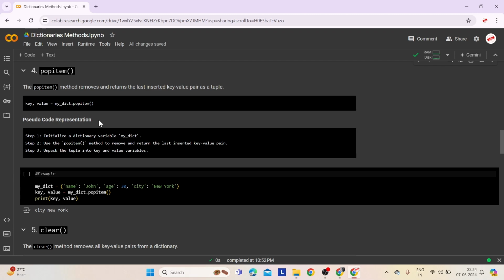To start, initialize a dictionary variable named myDict. Then apply the Popitem method to myDict, removing and returning the last inserted key value pair. Finally, unpack the returned tuple into separate variables named key and value. This sequence facilitates the removal and retrieval of the most recently added key value pairs from the dictionary, allowing further manipulation if necessary.